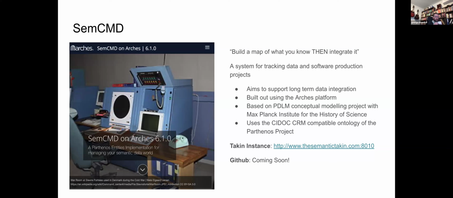So a few words about those at the high level, and then I'll pass over to Denitsa to show how they can be put into use in practice. So SemCMD is a database for tracking semantic data projects.